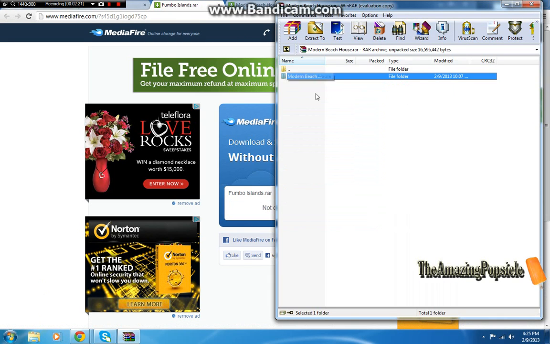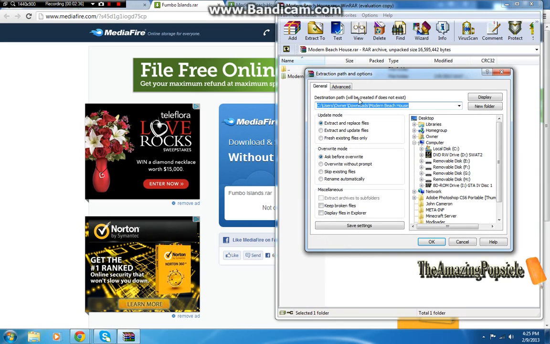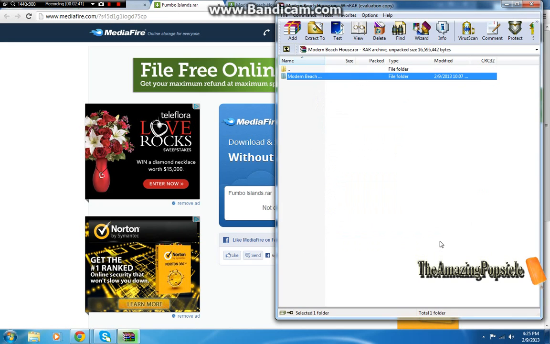Alright, so I use WinRAR, as you can see. I don't know how else you can do it without it, but I'm pretty sure all you gotta do is put it on your desktop. But if you use WinRAR, you're gonna wanna click that once, then click extract to desktop, click it once, click OK. Wait for that to be done. Okay, now you're all done with WinRAR.